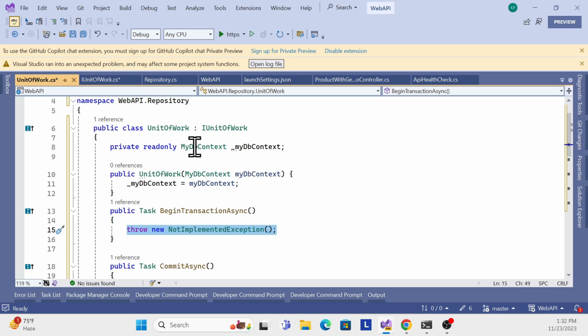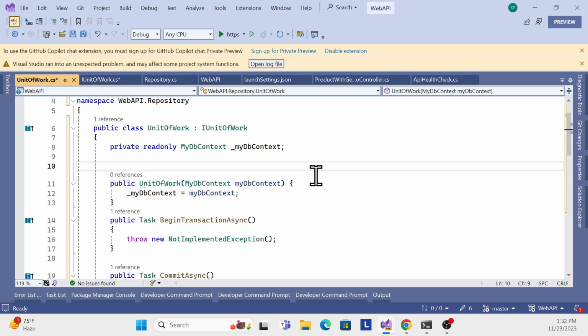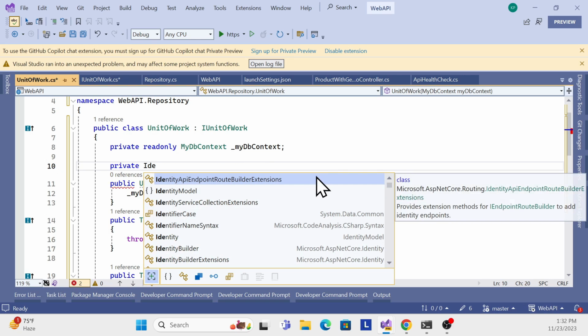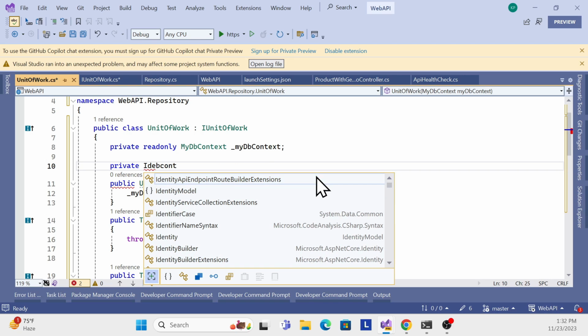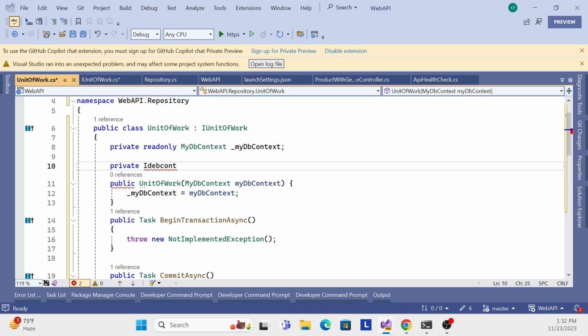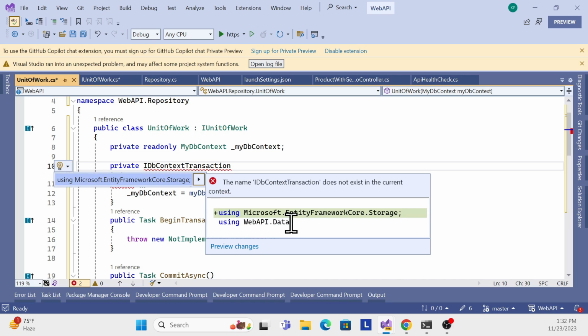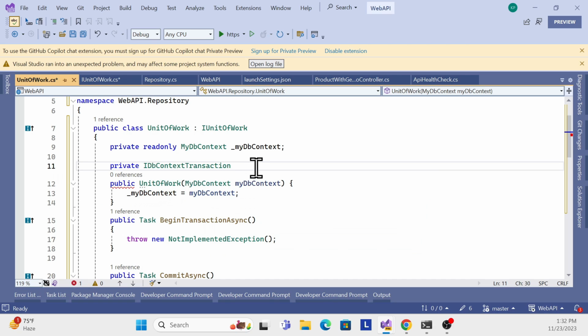Actually, we need one more reference, for example private IDbContextTransaction. So that I require actually to handle that transaction. This is the main part actually. See, this is IDbContextTransaction. This will handle the transaction thing. So you have to include this one, and it is coming from Microsoft.EntityFrameworkCore.Storage. So let me import this.